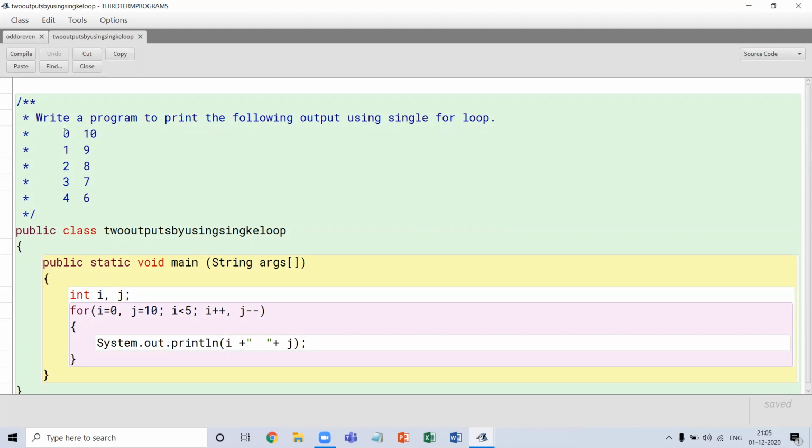You can see here in this first column, these numbers are in increasing order: 0, 1, 2, 3, 4. All are increasing by 1. And in the second column, all are decreasing by 1: 10, 9, 8, 7, 6. So in the first column, meaning the first output, it starts from 0 and increases 1 by 1. Then the second output starts from 10 and in each iteration decreases by 1. So let's see how we can do it.